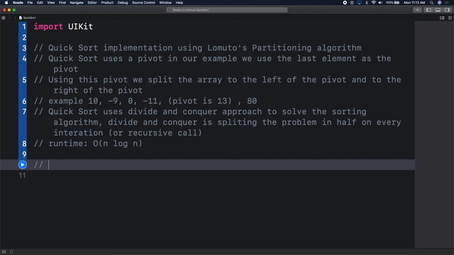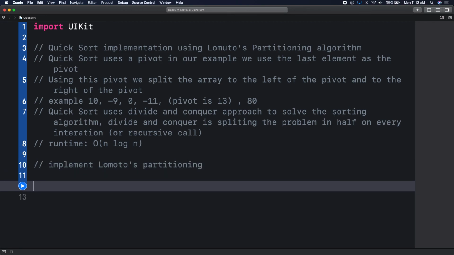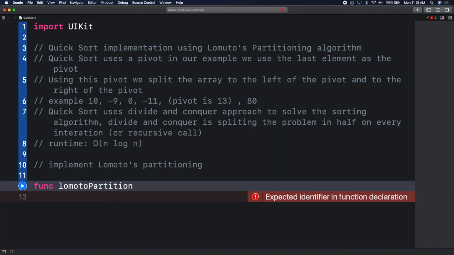So here we will implement the Lomuto partitioning. We'll have a function. We'll call it Lomuto partition.